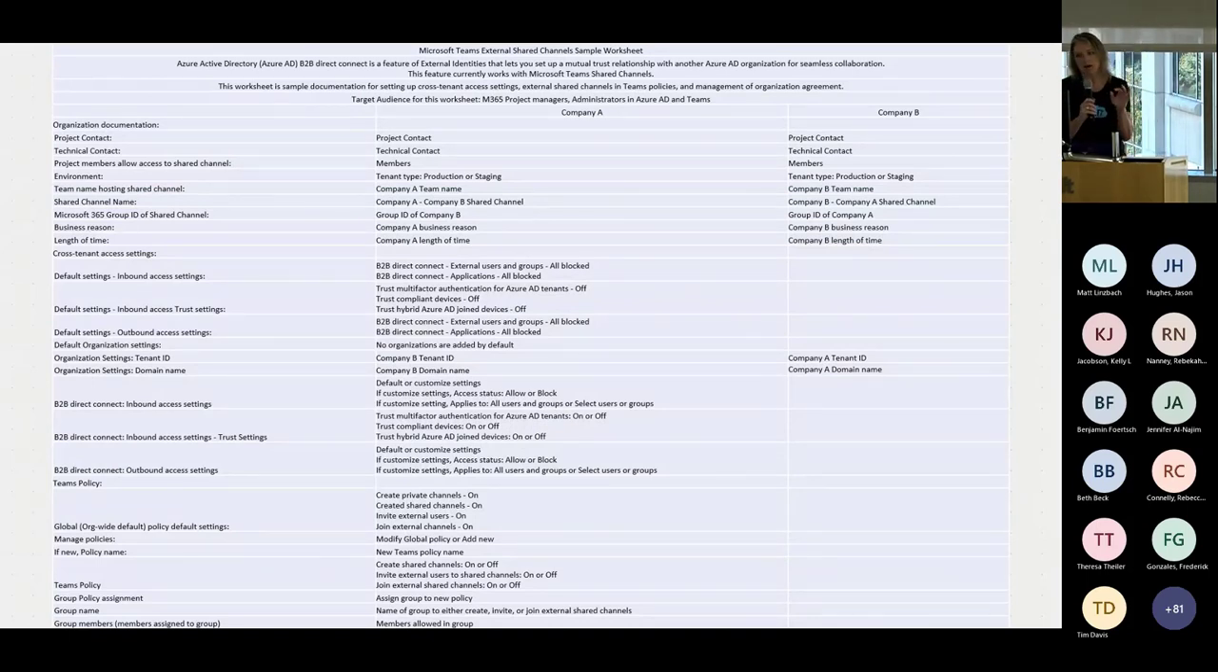So, okay, this is really fine print, but hopefully you can see. This is something that I created as an example, from when I have gone through the process of doing external identity using cross-tenant access settings with another organization. I documented all the details that we actually need to share between two companies. So the first one being, who's the project content, who's the technical content, who are all the project members that we're going to create this shared channel for, what are the environments, the team name.